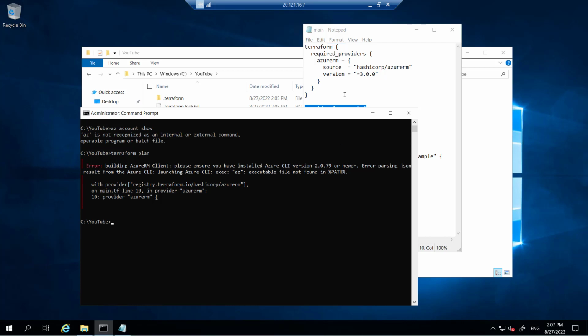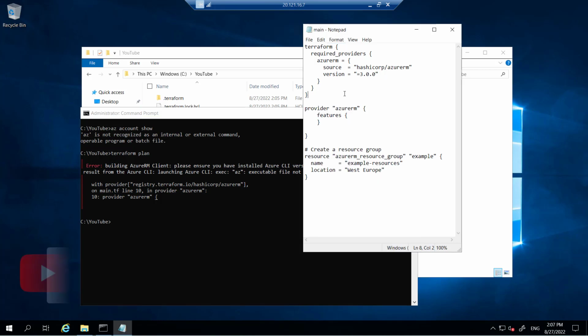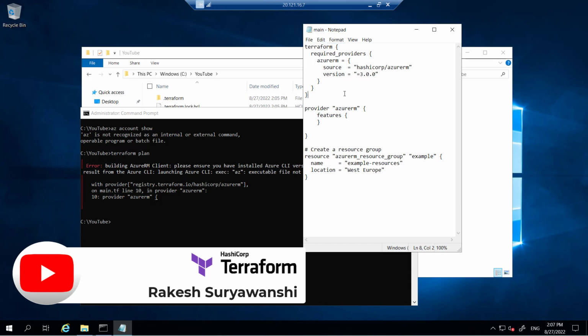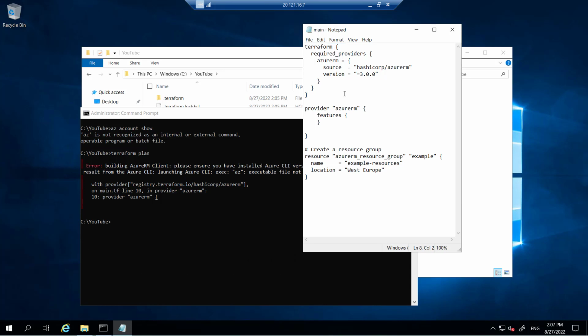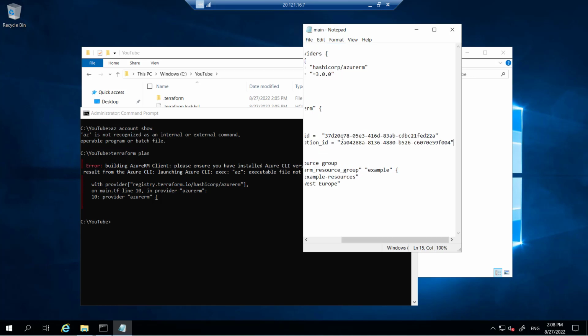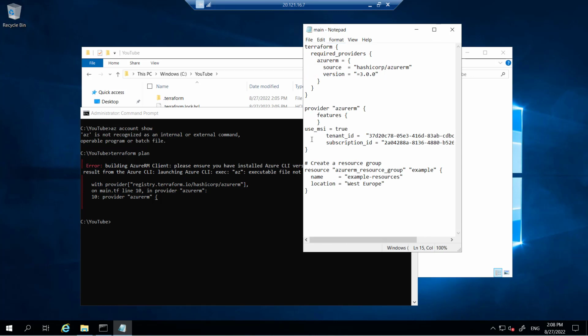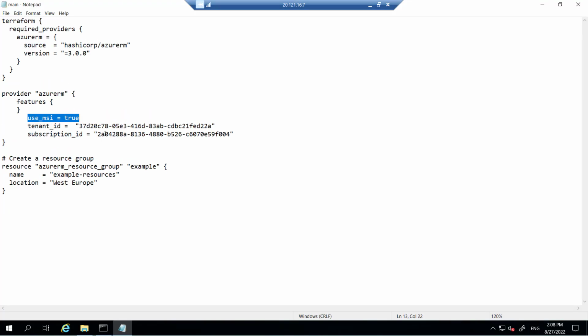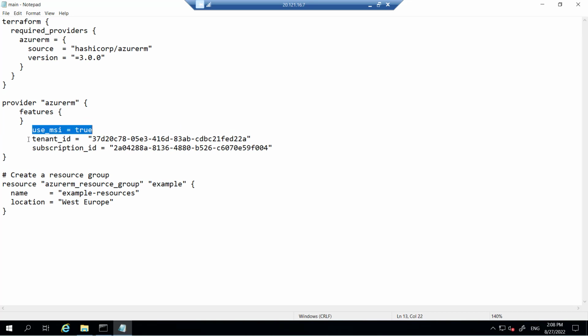Now the question is, I don't have any CLI, I'm not logging into this system. So how should my Terraform code connect from here to my Azure environment and provision the resources? To do that, what I can do is specify some of the details, such as use_msi equals true. I'll just make it bigger. Use managed identity equal to true, then the tenant ID on which my code wants to connect, and then the name or the ID of the subscription on which I would like to connect.